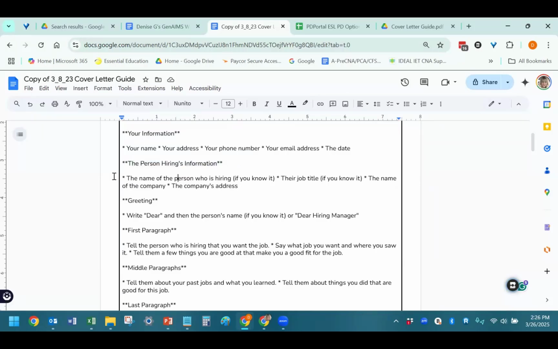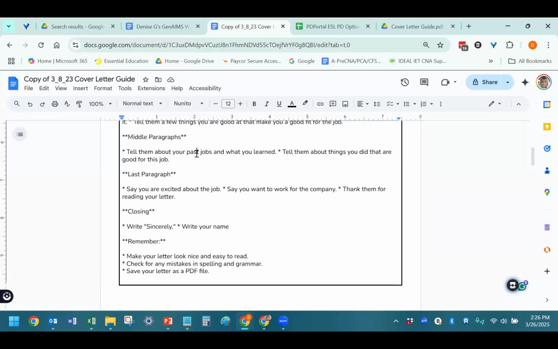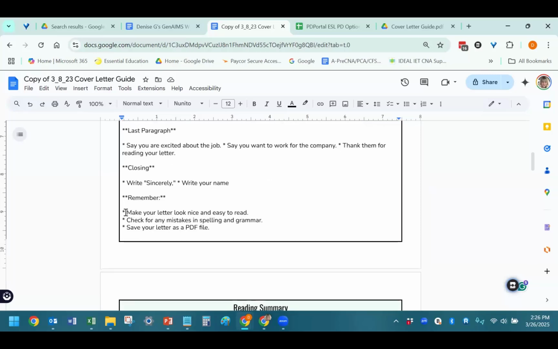But as I look through this, I really like the level of language, that it was easy. Tell the person who's hiring that you want the job. Say the job you want, where you saw it. It's simple language that these students at maybe, let's say, high beginner, low intermediate, they're going to be able to do fine with this. Okay. And then the check mark, they have, I like this right here is the checklist.